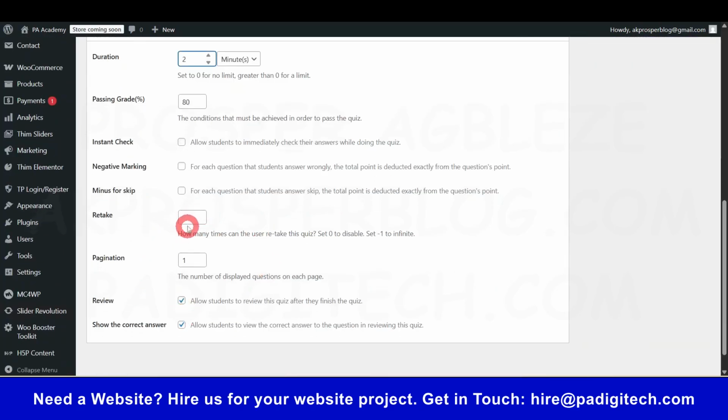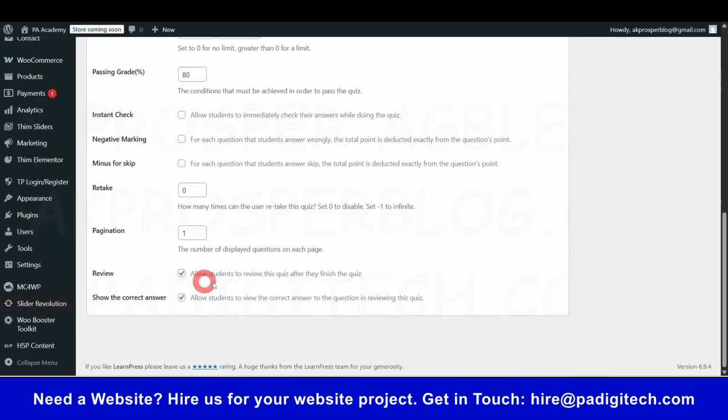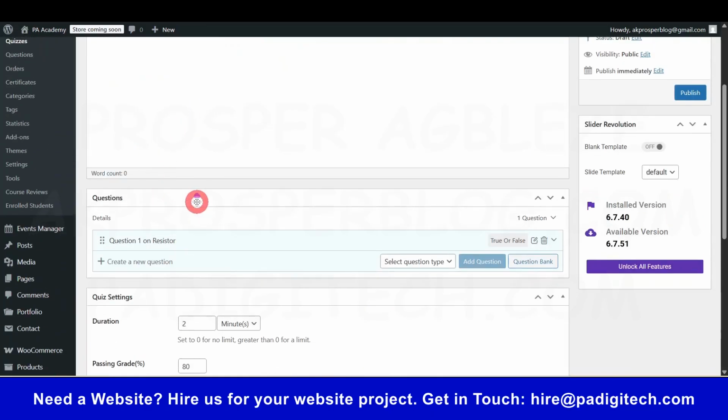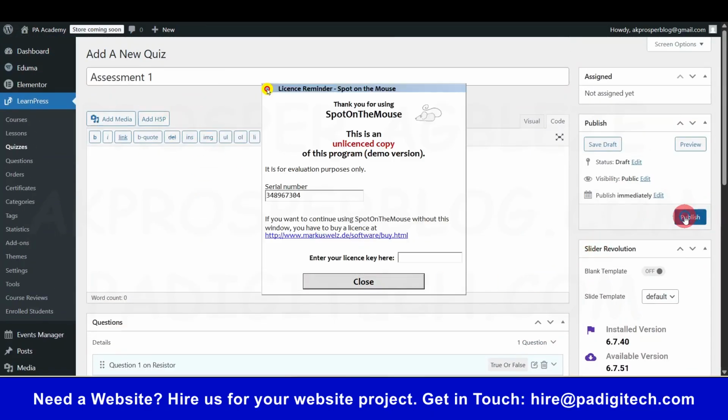How many times can the user retake this quiz? You can set how many times you want them to take the quiz. Maybe they pass or they fail and they want to retake it. Do you want to allow that? Put it there. If you don't want it, just set it to 0 so they are not able to retake the quiz. Then there's allow students to review the quiz after they finish. All these options are here for you. Once you are done, just go ahead and publish.